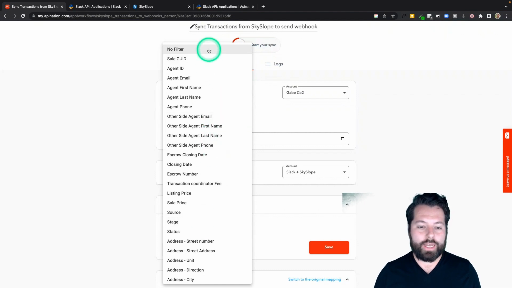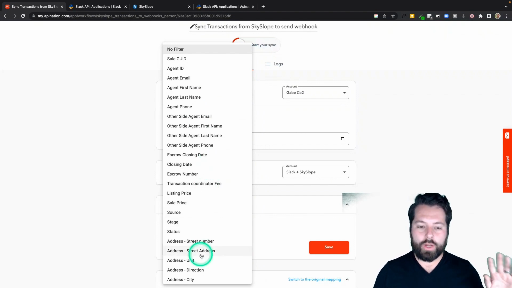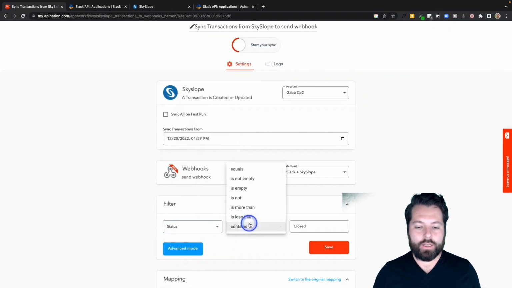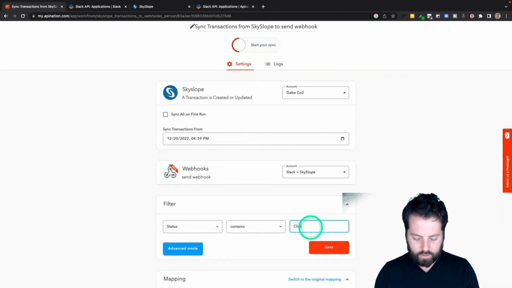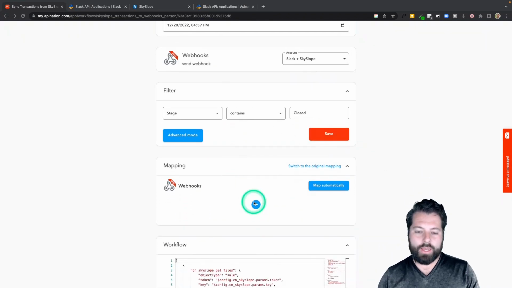So you can filter based on any of this stuff. So if you're only sending it over for certain agents, or if you're only sending it over for certain zip codes or any of that, escrow, I'm going to go with status, contains, and closed. Save that.